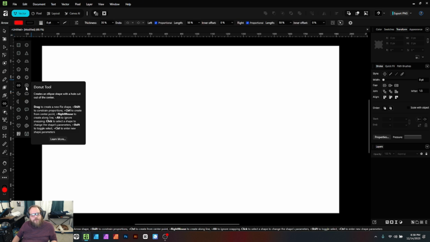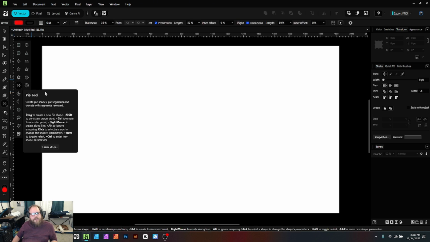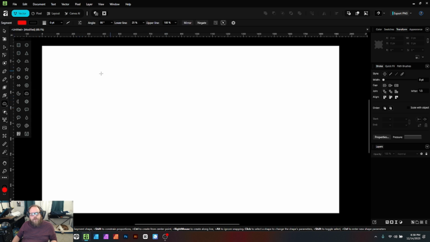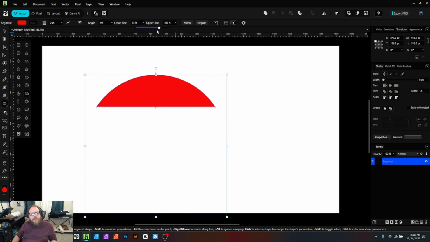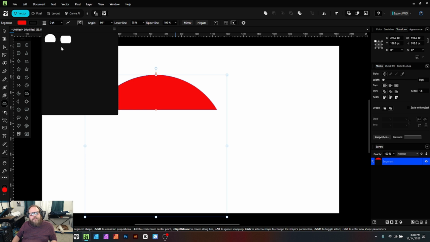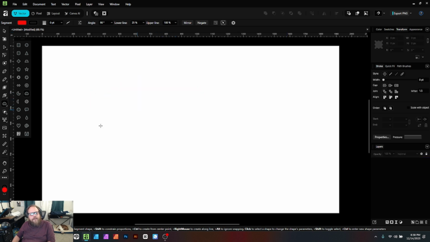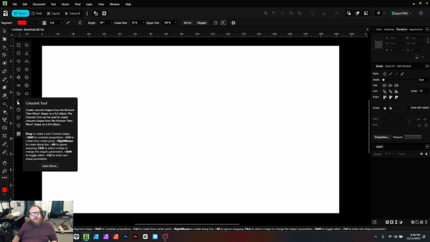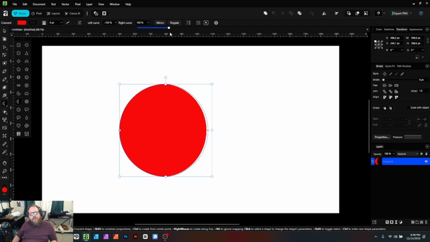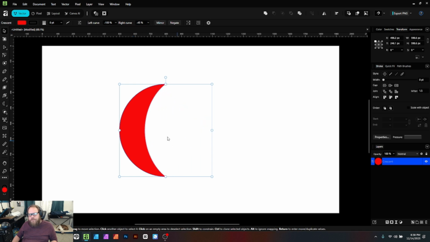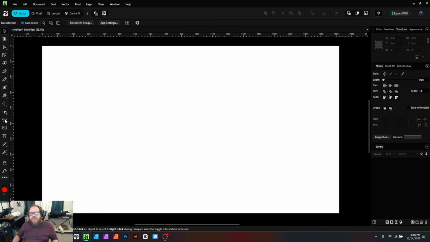We have our donut tool. We have our pie tool. We have a segment tool. So if you want to make a sunset, you got a tool right here to do it. And then there's all these presets again, makes it easy for you. Crescent tool, again, a lot of these are self-explanatory and it's just kind of playing with it. Just learn what it does. Don't be afraid about making something not work. I don't think there's a problem with exploring with these tools.